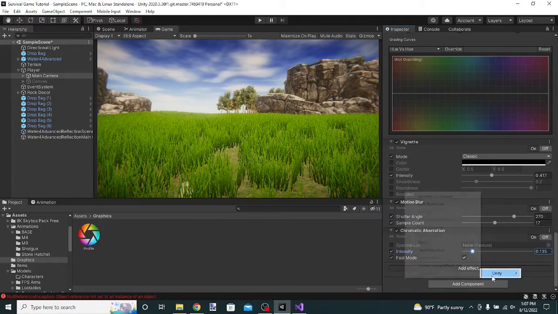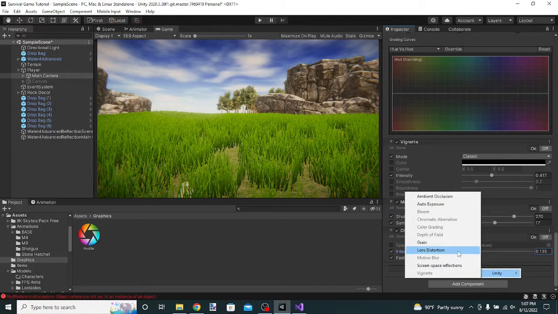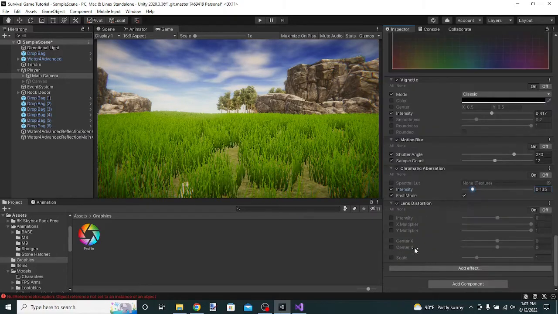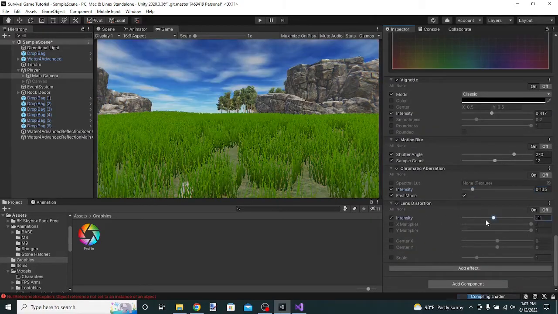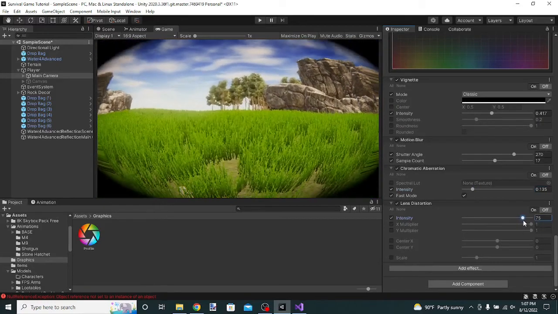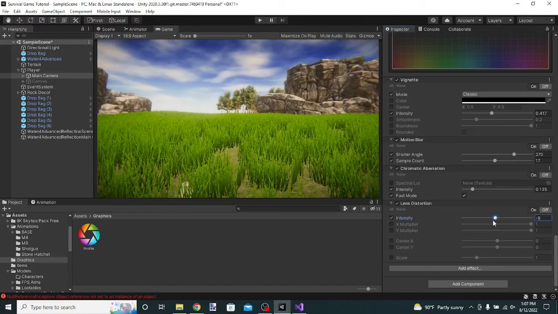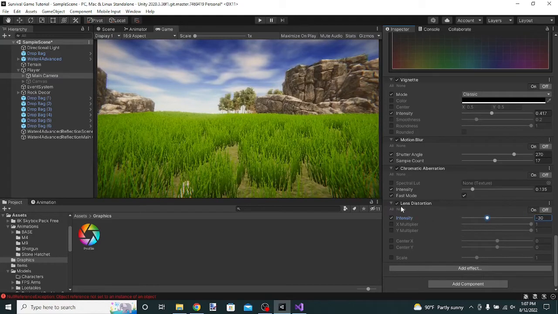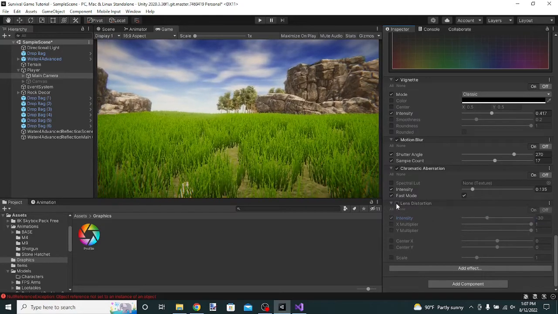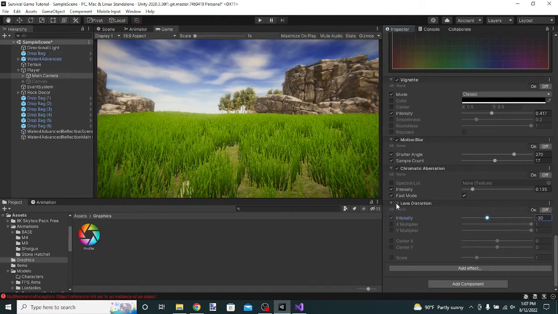So I'm gonna go ahead and add new effect. Let's do lens distortion, which I've never used this one before. Okay, yeah, that's not really needed. Although something like that, I don't know. I like it, but yeah, I'm gonna use it actually.